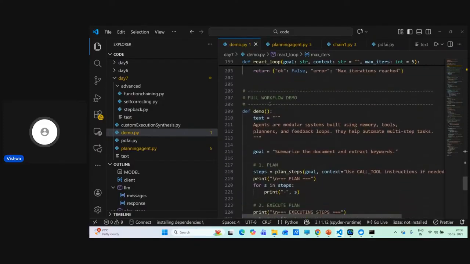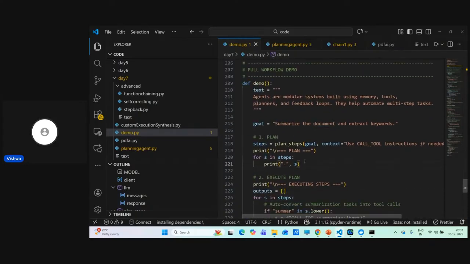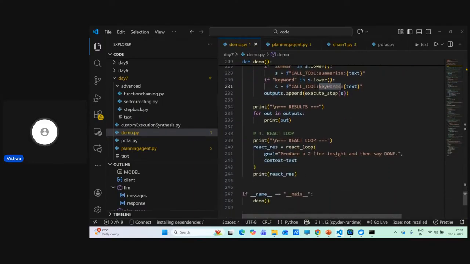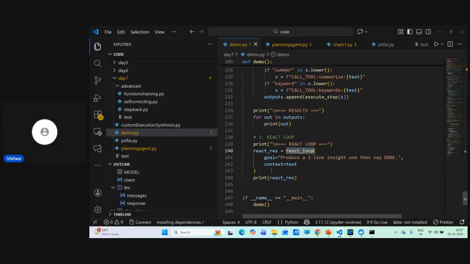Then in the demo, you are given this text. Goal is summarize the documents and generate keywords. Then we are calling plan steps. We are giving goal context and we are printing the steps. So if summary or keyword is present, we convert that to call tools keywords and then print the corresponding output, correct? You see, run React loop and print the corresponding output, React response.